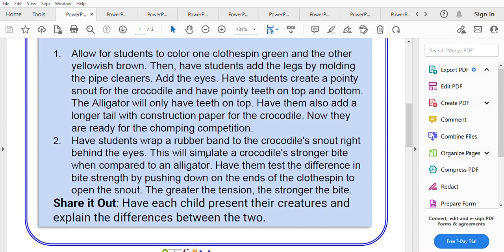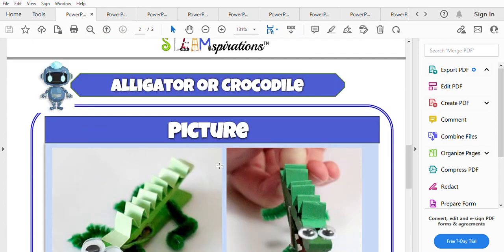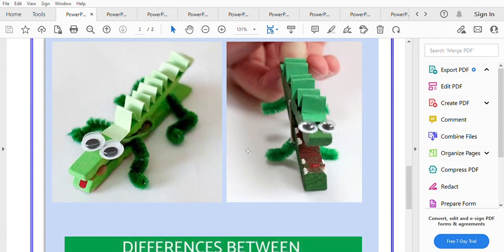Okay, but the way we're going to simulate that is they are going to create their alligator and crocodile, and you're going to add a rubber band, tying it in so that it simulates additional tension. Once you open the paper clip, it'll transfer into more pressure being applied to the bite, right? Symbolizing more muscles in the crocodile's jaw and things like that. So this is what it could look like. They're all going to be different.